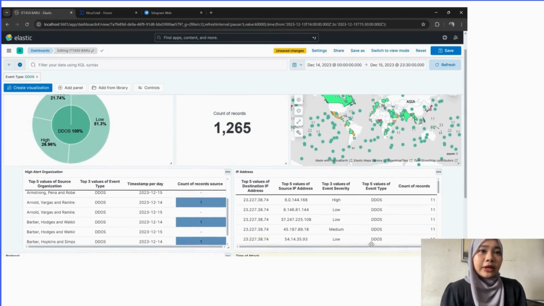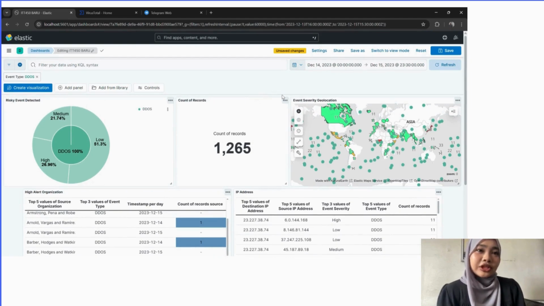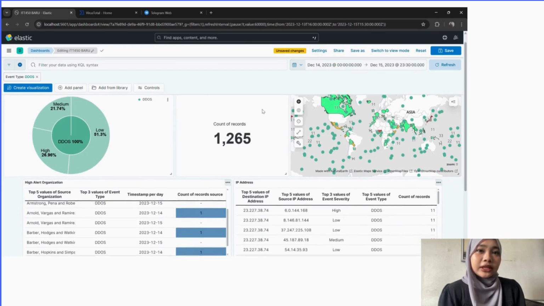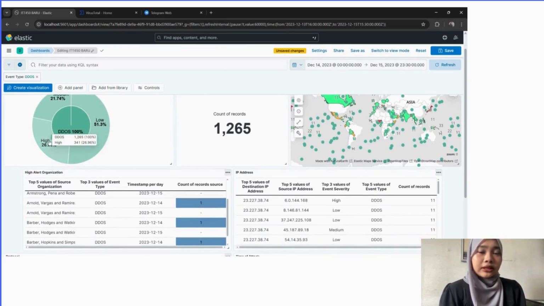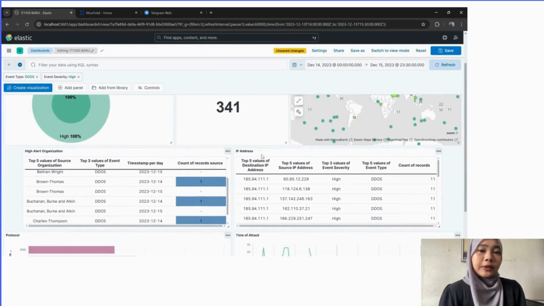The geolocation map reveals access attempts from unusual or unexpected regions, which can signal unauthorized external access. In addition, the pie chart labeled risky events detected shows the types of threats detected, including SQL injection, phishing, and brute force, helping to categorize and assess the severity of incidents.